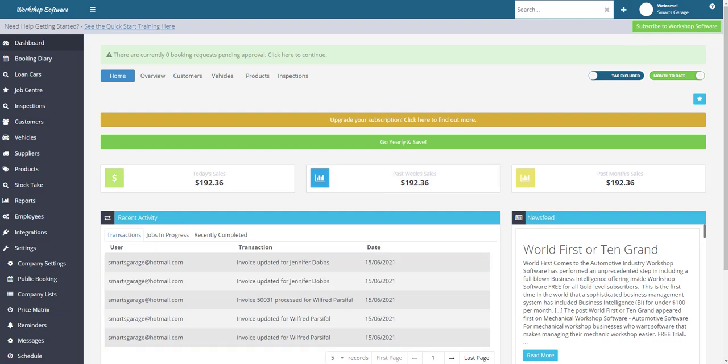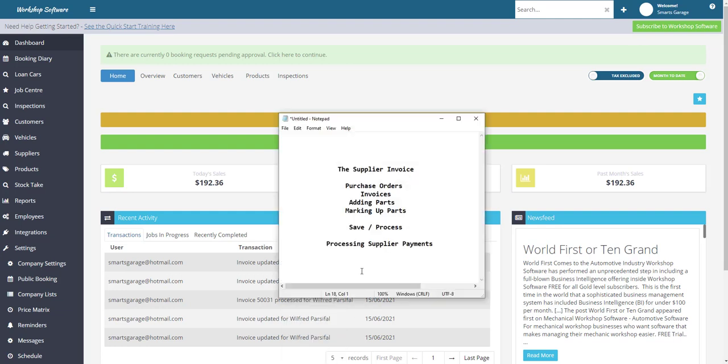Today's video is going to be about supplier invoices. What we're going to do is cover the complete process, from purchase orders straight to invoices, adding parts, marking up parts on your invoices, the saving and processing of supplier invoices, and also how to process supplier payments.